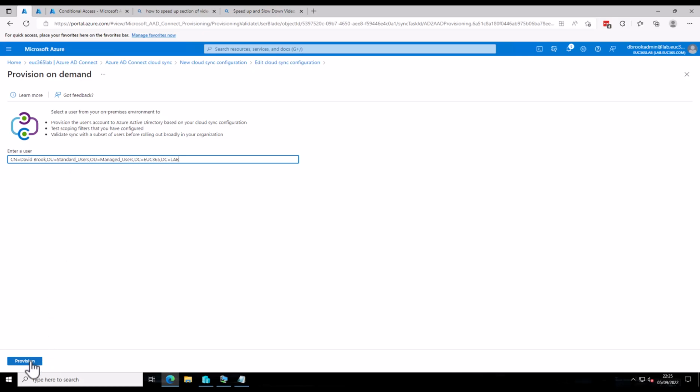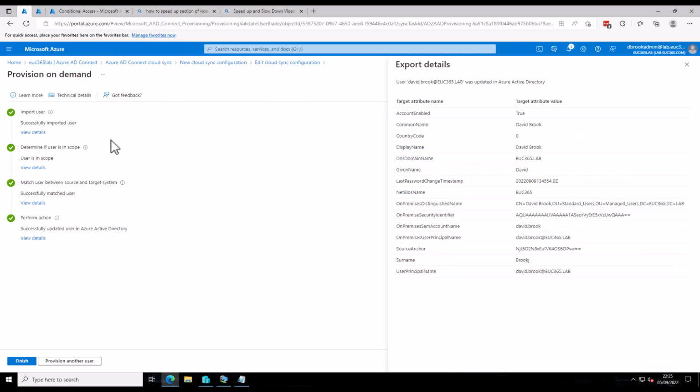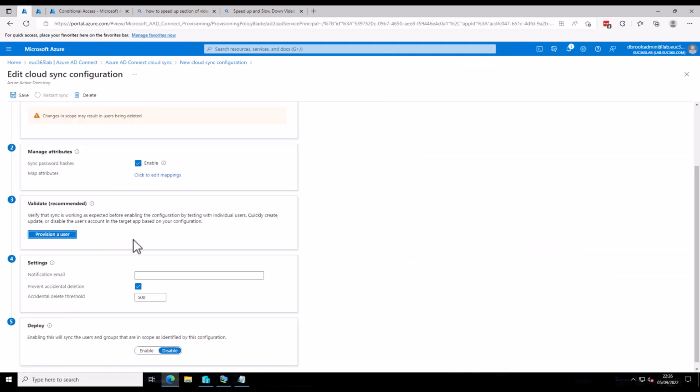And click Provision. So this will show you that it successfully imported the user. It gives you some information about the user within the details. So if you click Finish, that verifies that there is a connection back to your domain.